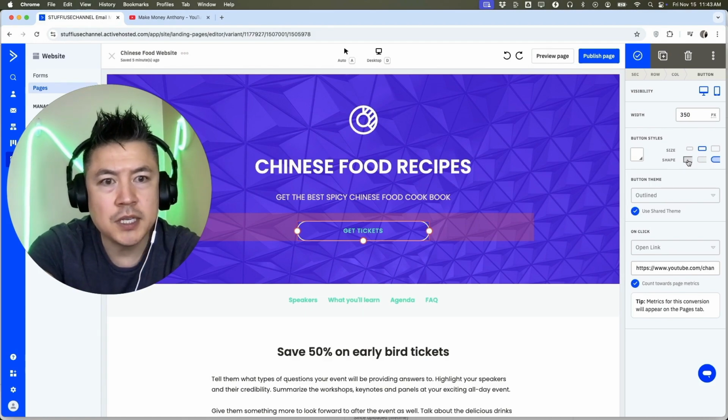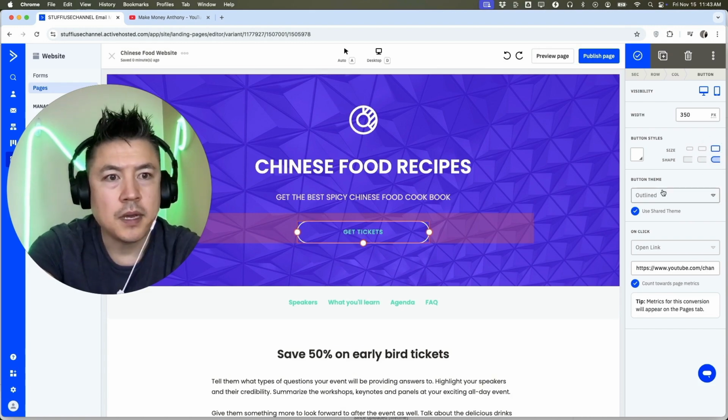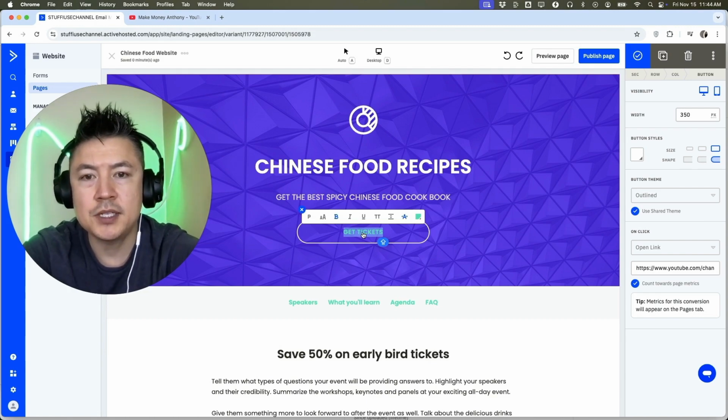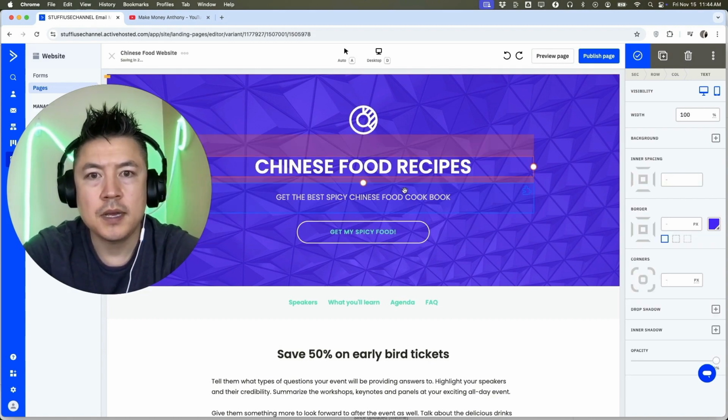Here we can change the button shape, so we can make it square or rounded or oval. And then here we can change the size of the button. Let's make it a little bigger. That looks pretty good. Now we're not getting tickets, so maybe we're going to double click on there and change that from get tickets to get my spicy food. So now we updated that.